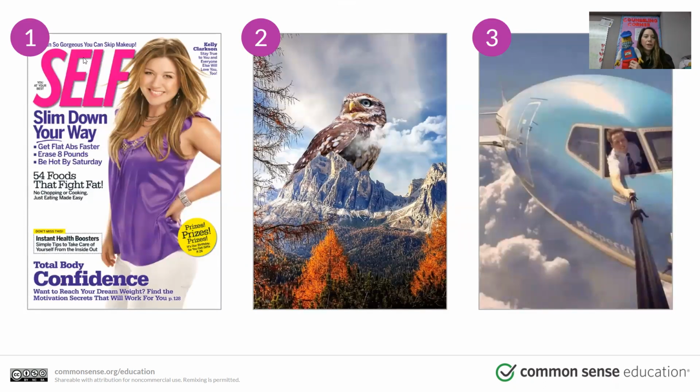There's this lady, Self Magazine. Slim your way down, 54 foods that fight fat, total body confidence, right? And look at her, her hair's perfect and her outfit and everything, right? Do you really think that she looks like that in real life? Probably not. I think they probably made her look like that because they want to sell the magazine. Yeah, they want to sell the magazine.